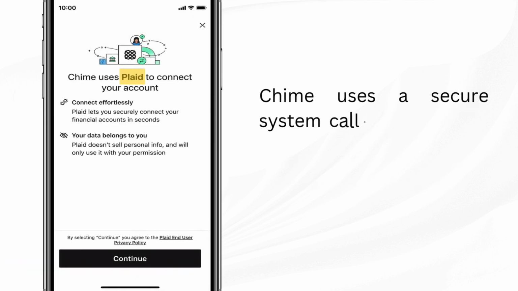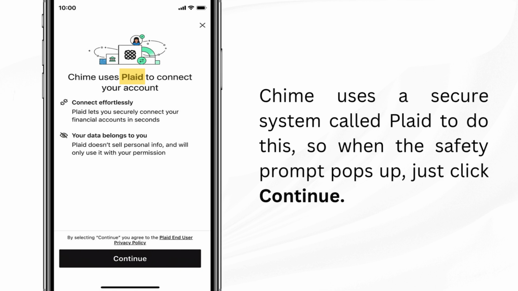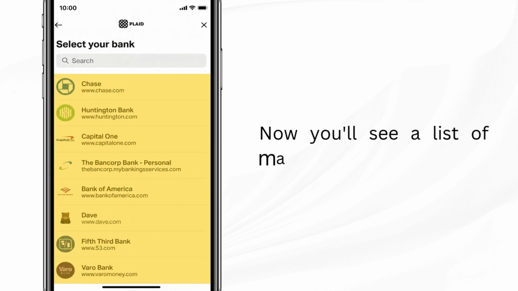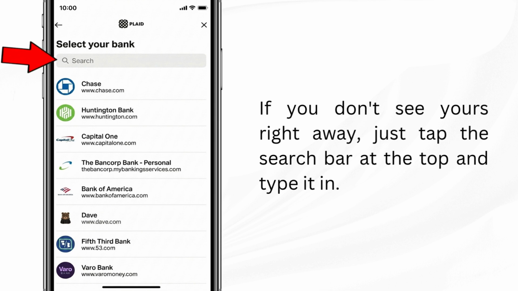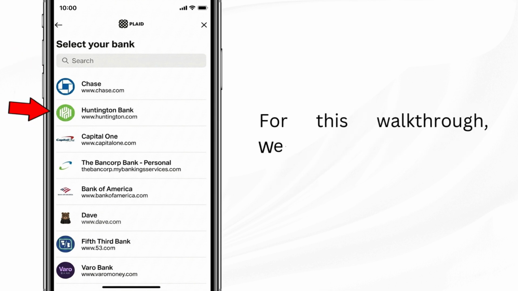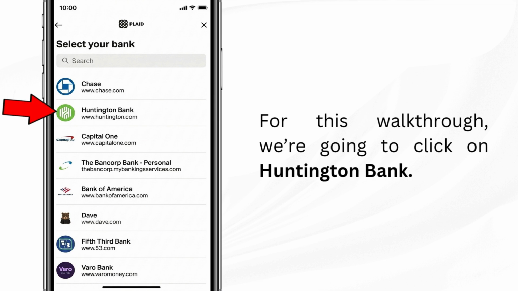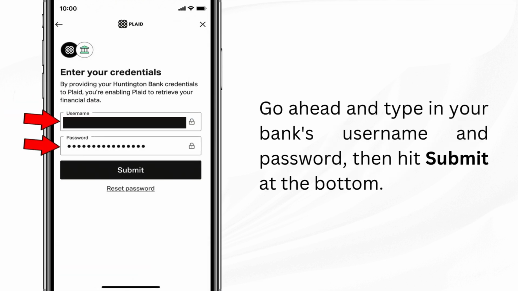Chime uses a secure system called Plaid to do this, so when the safety prompt pops up, just click Continue. Now you'll see a list of major banks. If you don't see yours right away, just tap the search bar at the top and type it in. For this walkthrough, we're going to click on Huntington Bank. Go ahead and type in your bank's username and password, then hit Submit at the bottom.